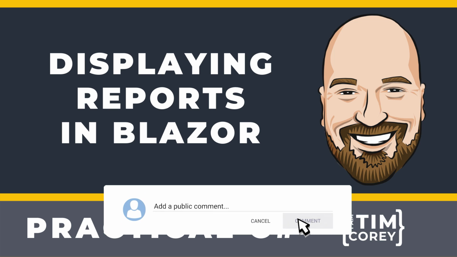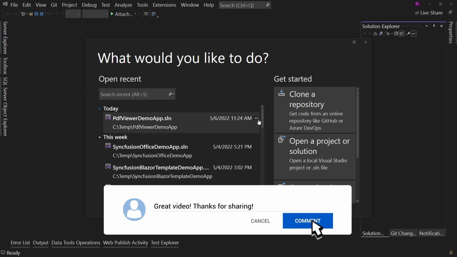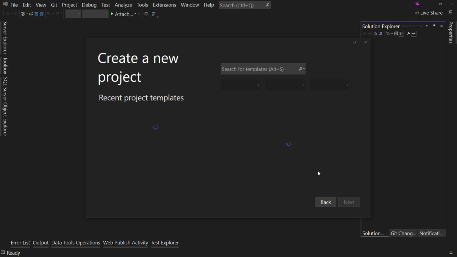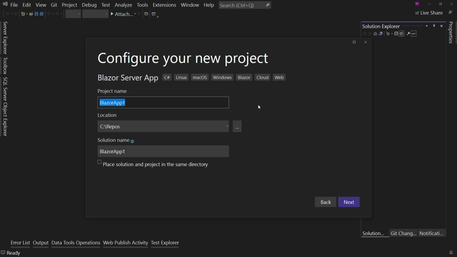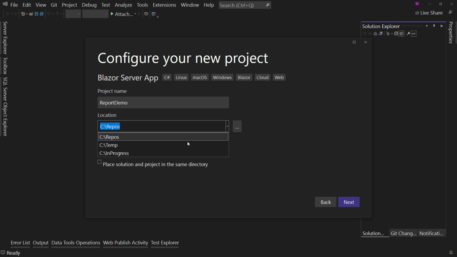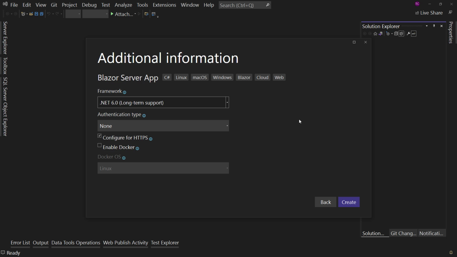Okay, let's start off in Visual Studio, and we're going to create a new project. We're going to create a Blazor Server app. We're not going to start with anything special, no Syncfusion templates, just a simple Blazor Server app. I'm going to call this Report Demo and Report Demo App, and we'll save this in the temp folder. And .NET 6, no authentication, yes to HTTPS.